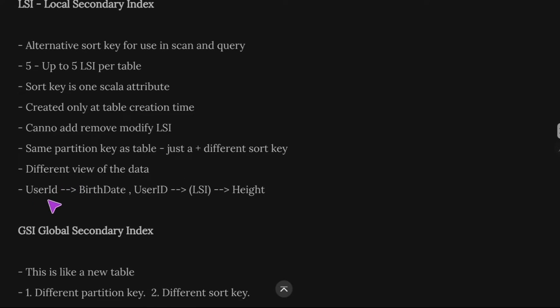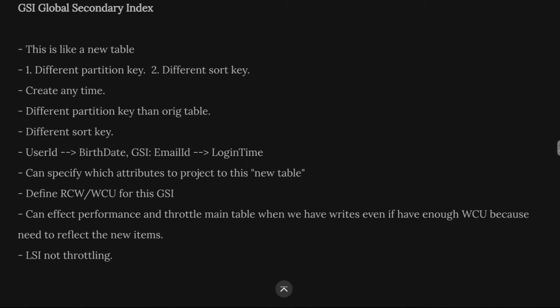For example, we can have birthday and user ID as a combination of the primary key, which is the partition key, and the sort key. And now we're going to have user ID and height. And the height here would be the combination with the same partition key, only a new sort key to provide us with the new sort key. And this is the local secondary index.